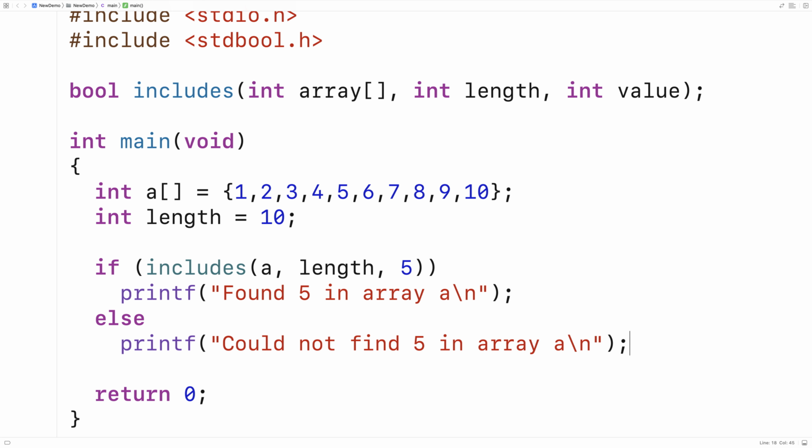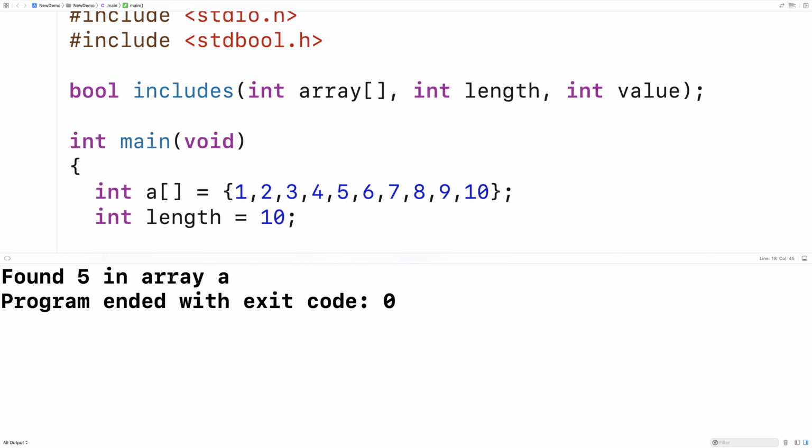So we'll save this and run it. And in this case, we expect that we'll get that we found 5 in array a. And that's exactly what we get. We get found 5 in array a.